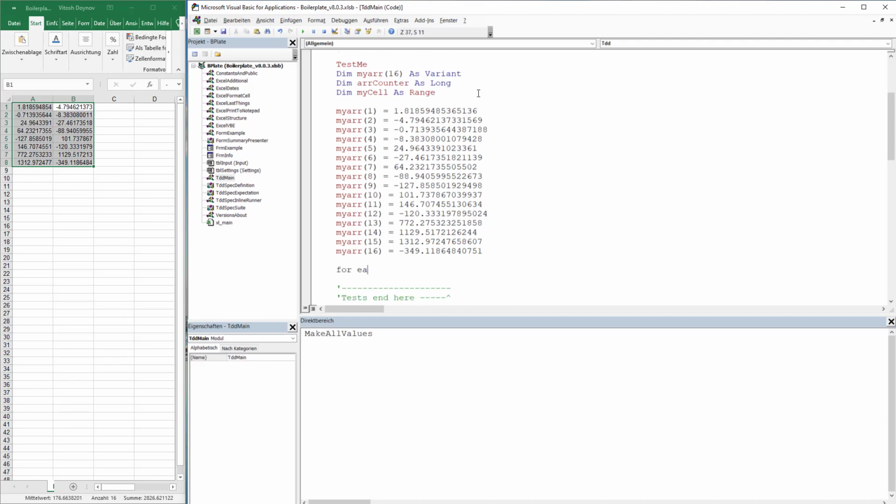And now for each my cell in table input range A1, B8, next my cell, or simply next it, because cell is with 2. And here we say simply increment array counter.